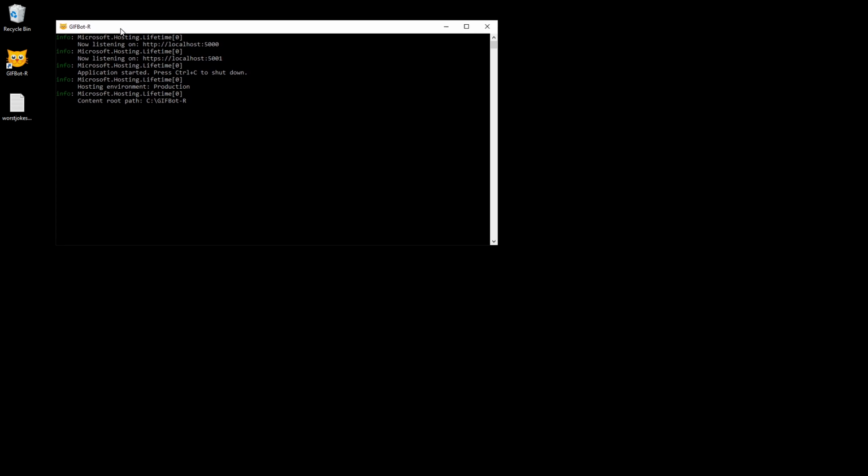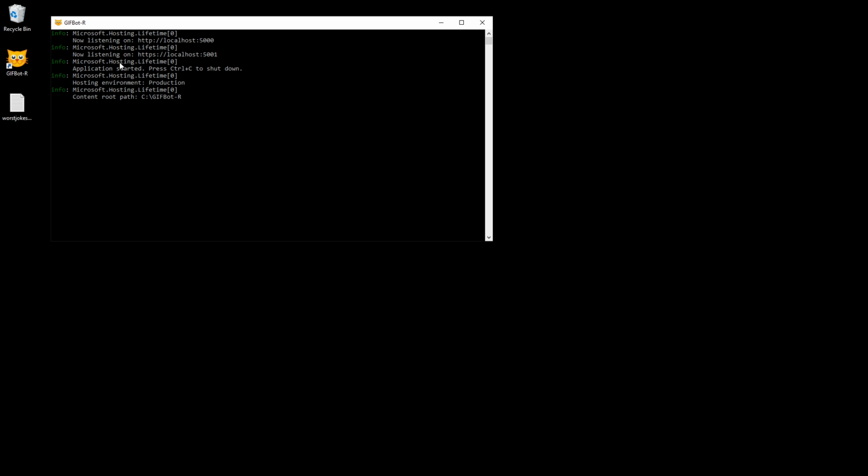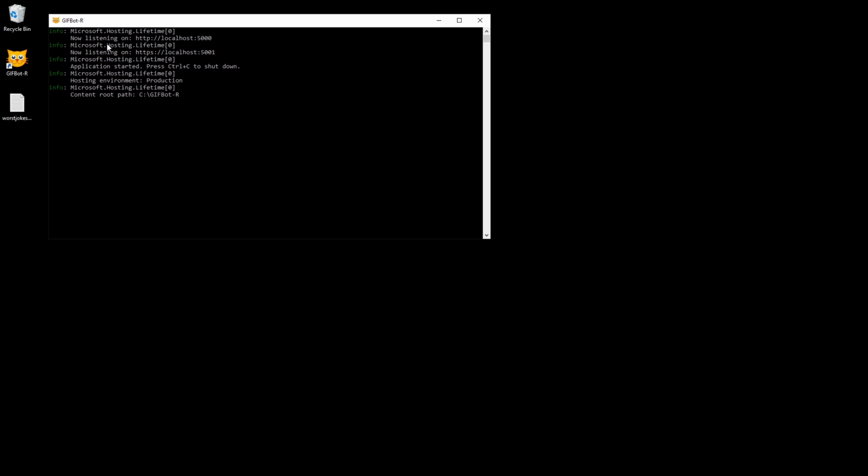First, it starts up this little window in a console. GIFBot is basically a self-hosted web application. It's being hosted under Kestrel. It is ASP.NET Core, which is a lot of big words. But all you need to know is that the bot is actually running in this. So do not close this.